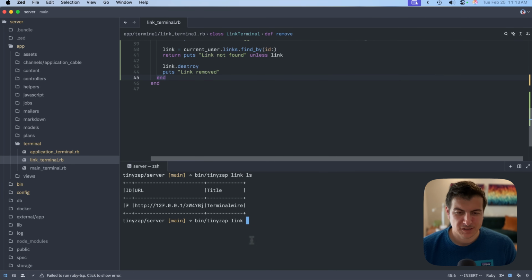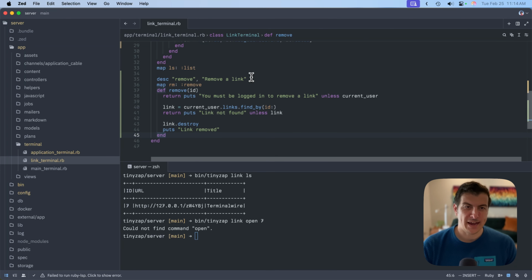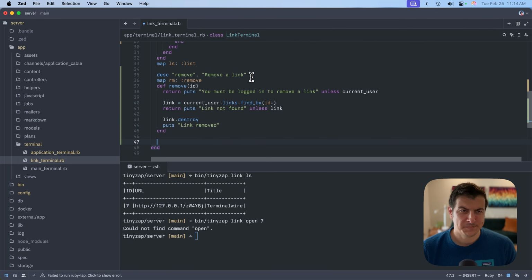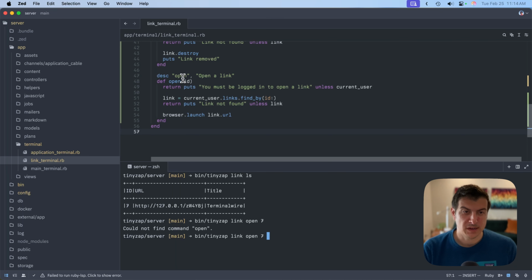But we want to have a feature where we open this. And if we run this now, you'll see that open doesn't work. So let's go ahead and add that to our command line application. Desk open, open a link. Look at what this created. We have a command called open.